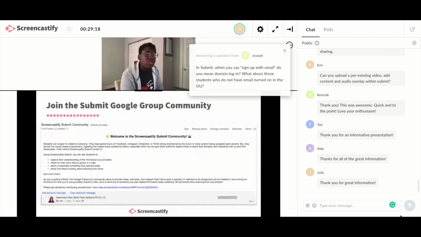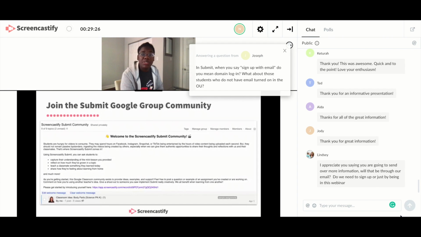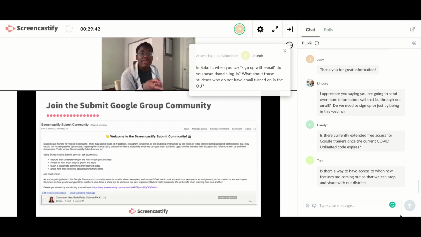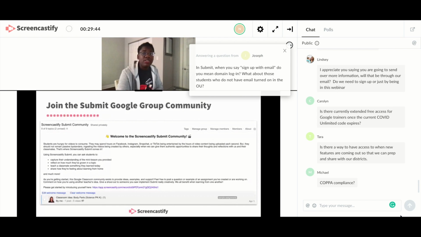For students who do not have email signed on, that is interesting. I would be interested to know a little bit more about your specific context. So, for example, if a student is unable to receive emails but is able to sign in, then perhaps that would still work. But if that is something that is not working in your district, that's very valuable feedback. It might be a way in which we can reframe Submit to work for some of those primary kids who don't have email turned on. So that's kind of the feedback that we're looking for. Thank you for posing that question.